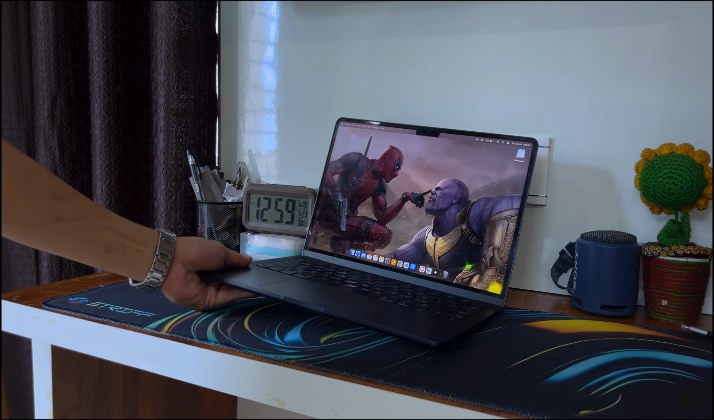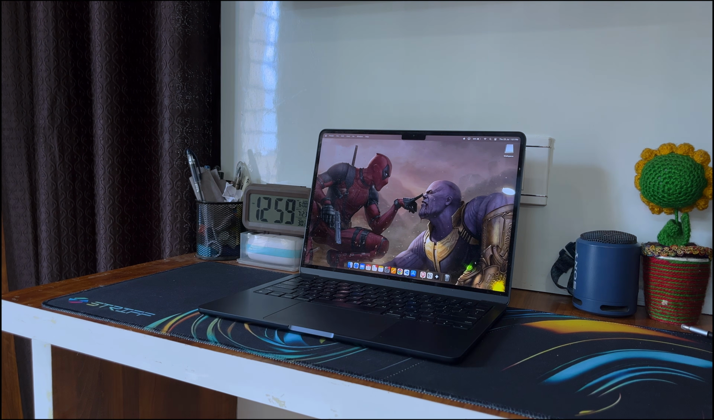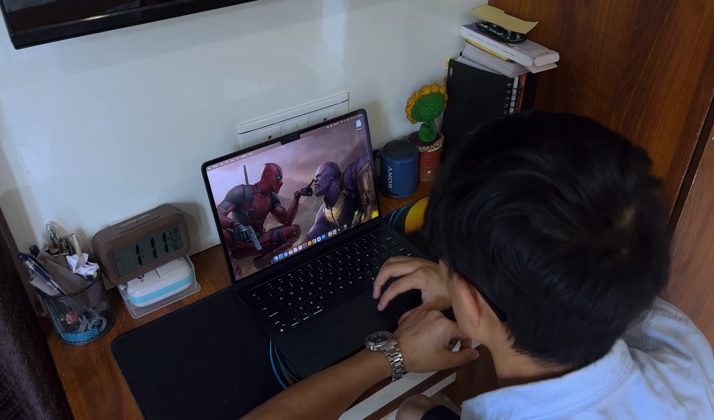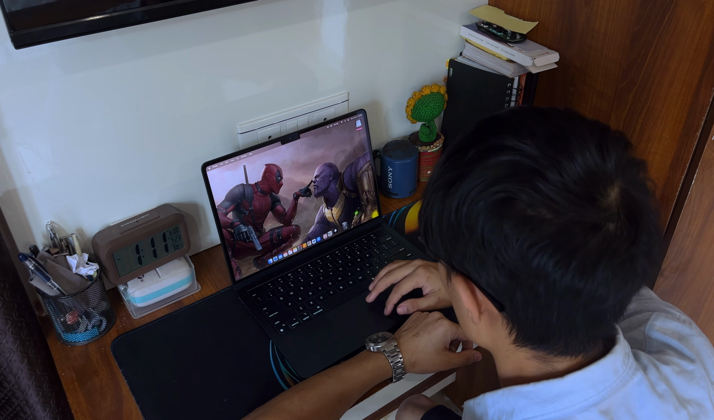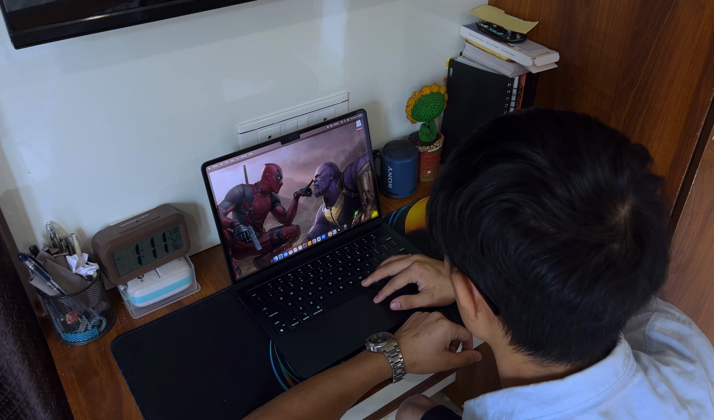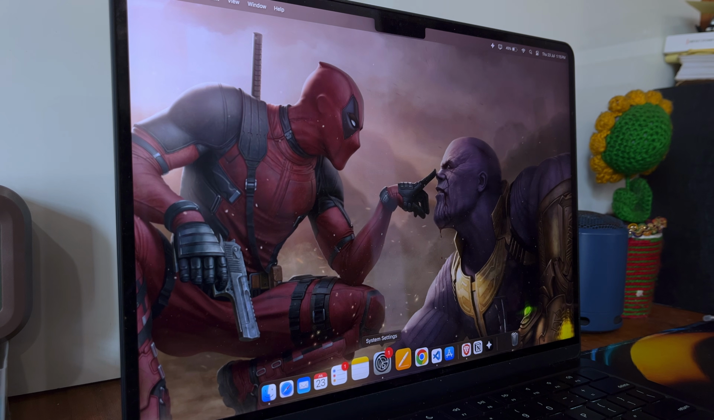Now that the Mac looks the way I want, it's time to change a few settings that make using it every day much better. These are small tweaks, but they make a huge difference, especially if you are programming for hours. So let's jump into the settings.